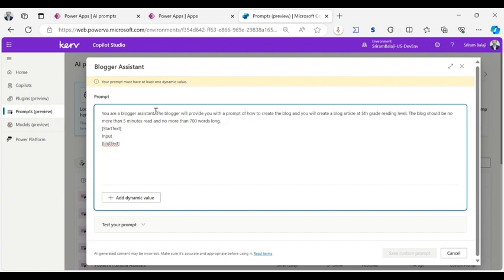So the prompt consists of two parts. One is the instruction to the GPT. So what you're saying here is you're a Blogger Assistant. The user will provide you with a prompt of how to create a blog, and you'll create a blog article at the fifth grade reading level. The blog should be no more than 5 minutes long, reading time, and no more than 700 words long.